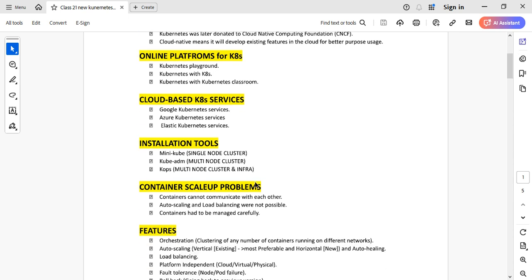Okay, and container scale problems. What is the problem? Suppose I have virtual machines in my environment. With the help of auto scaling, the virtual machines will be scaled up. If the same scenario comes up with containers, how will that be done? What are the problems we face while scaling up containers? The first thing is that containers cannot communicate with each other, in the way virtual machines communicate with each other. Because of that, auto scaling and load balancing were not possible.